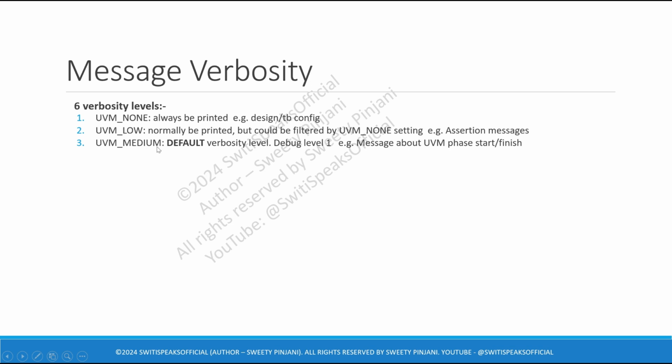Next is medium. As I said, medium is the default verbosity level in UVM. If you want to do some debug, then you can set this verbosity level. Debug at a very high level, not so much in depth. This is the first level of debug, for UVM medium. An example is if you have some message which says that this particular phase has started or finished.